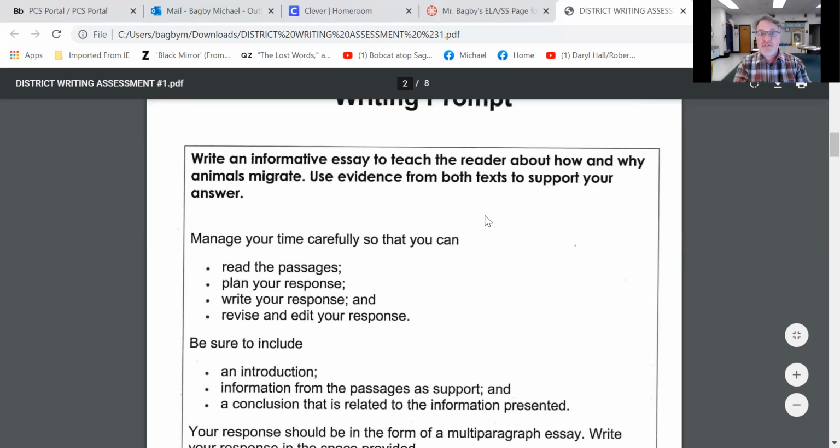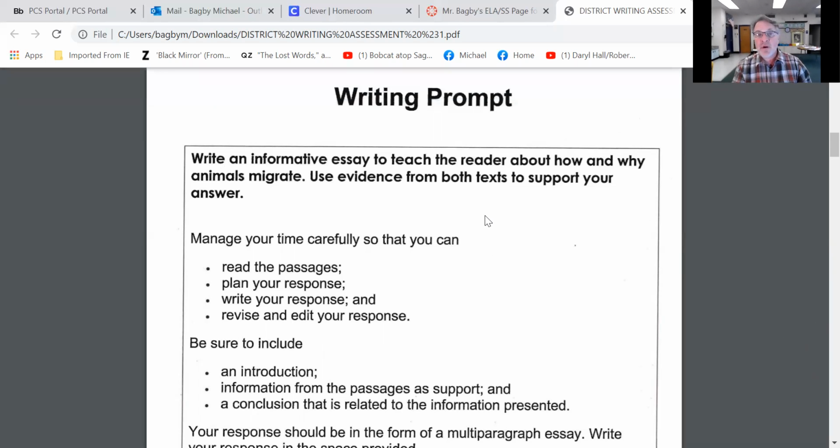So for paragraphs, use a topic sentence, supporting sentences, and concluding sentences, and make sure it's clear that each paragraph is separated and clear that there's 3 or 4 different paragraphs. And again, I recommend 4. You have 90 minutes.